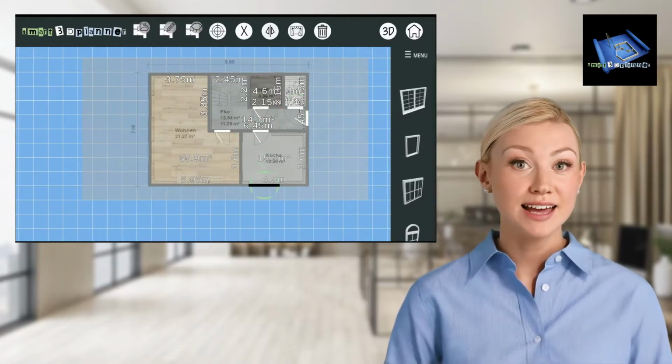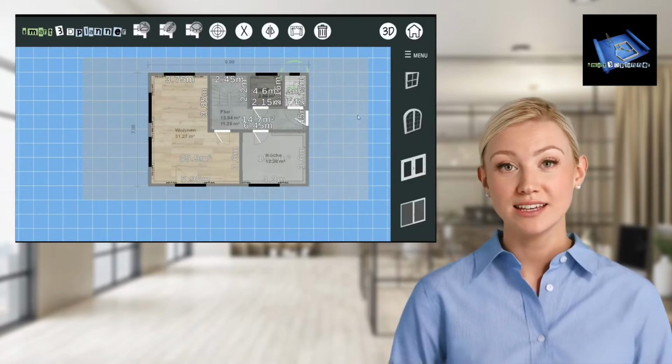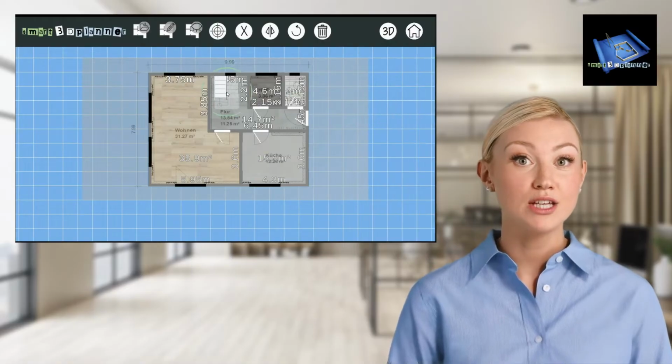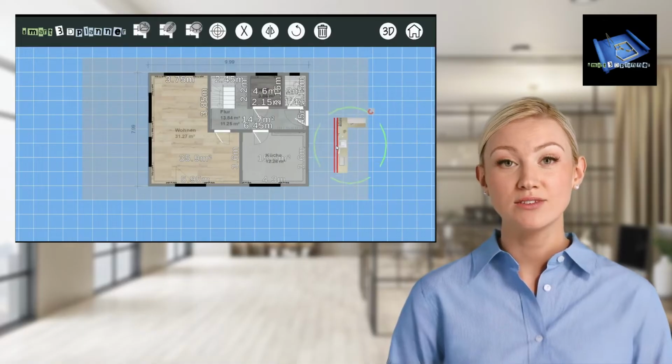You can then select the appropriate windows and doors from the library and drag them into your scene. Doors and windows can be dragged directly into the wall elements, and you can rotate and mirror them. Once that's done, all that's left is the furniture.